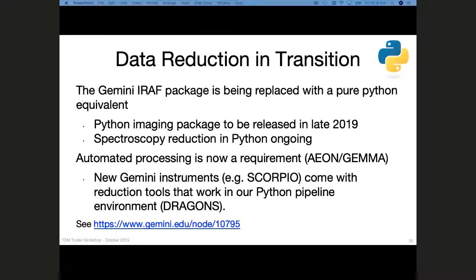So we've been in a long-term effort to convert everything from IRAF to pure Python. And that effort is starting to have results. A pure Python imaging package will be released later this year. And we've just started on spectroscopy reduction in Python as part of this GEMMA effort.